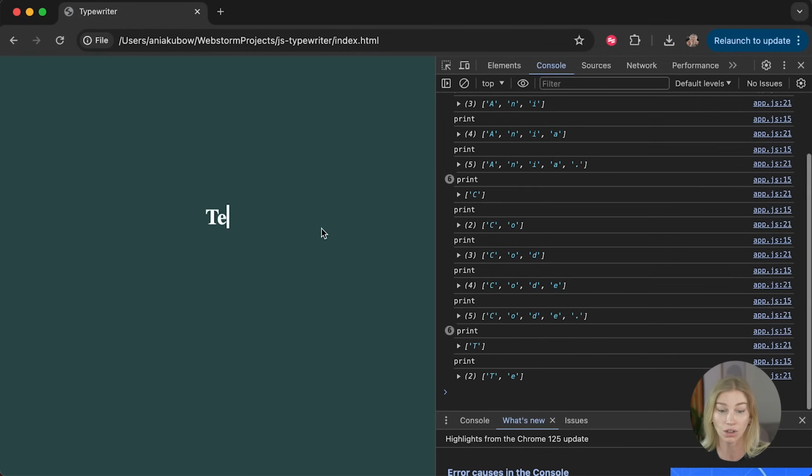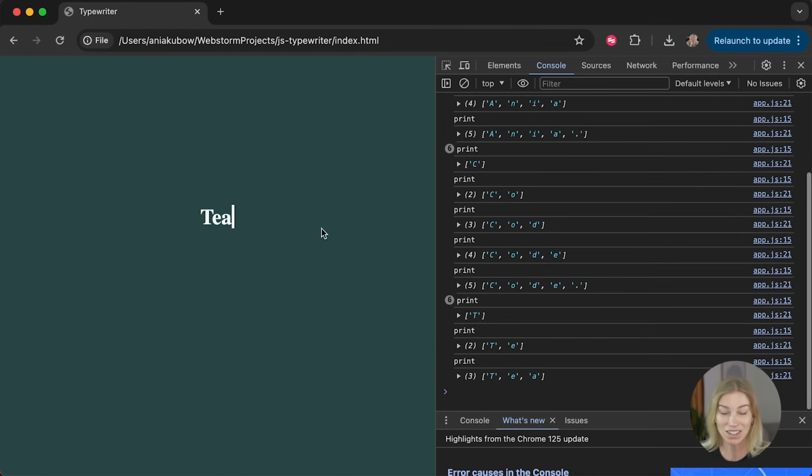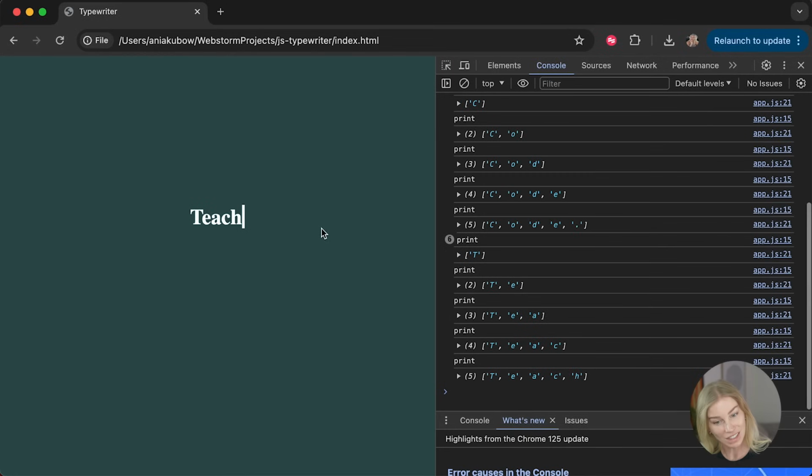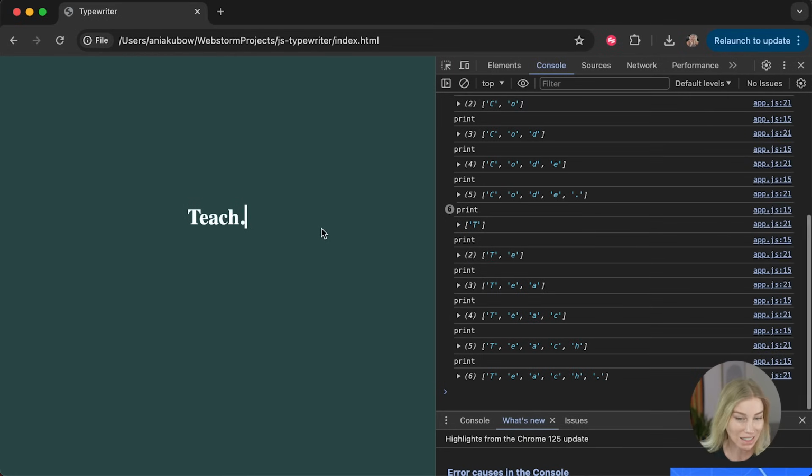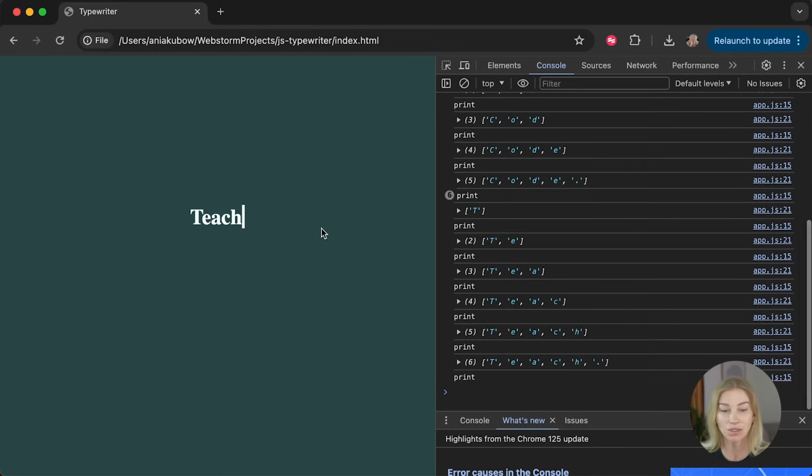This will work, okay? And then the last one is teach, CH dot. And then, of course, we delete it. This should really work with any phrases at all. So I think this is a great simple implementation in pure JavaScript that you can have on your website. And I absolutely love it. I hope I've explained it well.